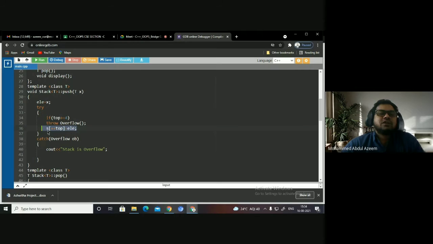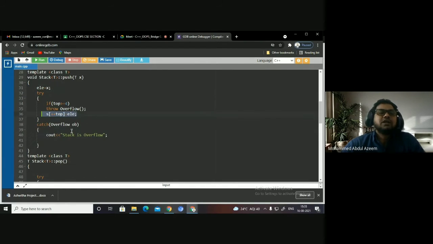You can see the S is the stack. Stack is implemented here using array. So S of ++top, and initially when top was -1, it was 0. So S of 0, at S of 0, ELE was placed, right? So this is the mechanism. I hope the mechanism is clear.